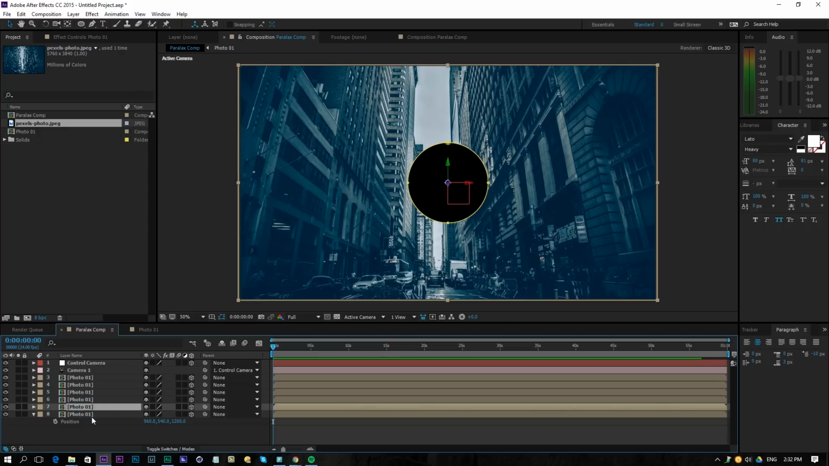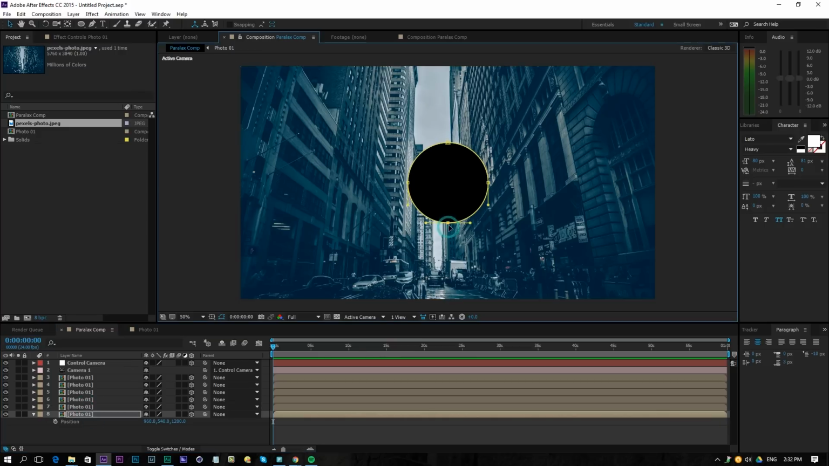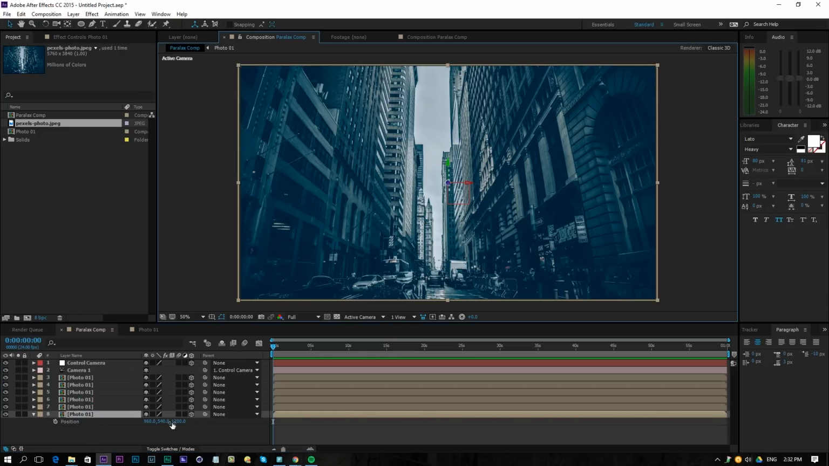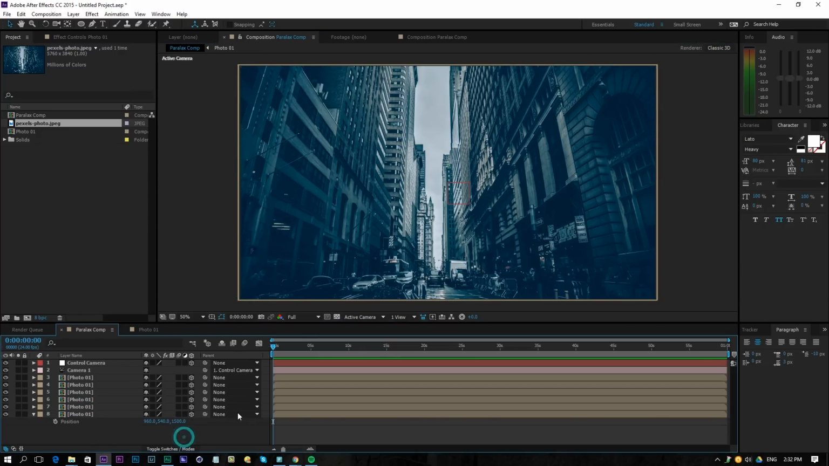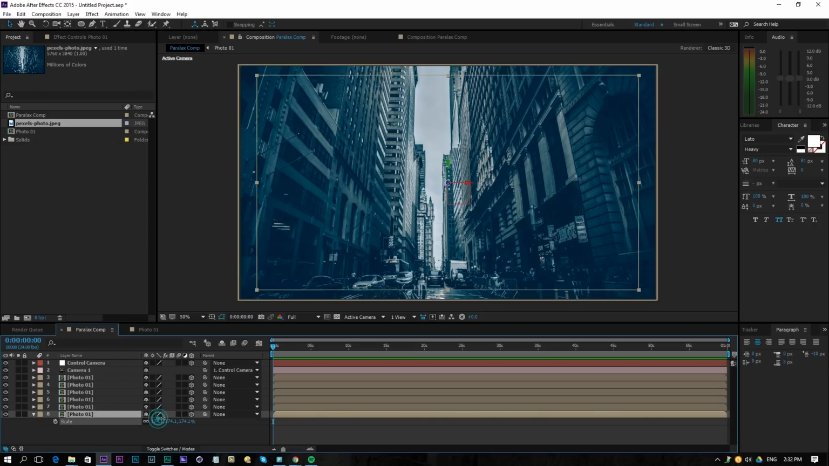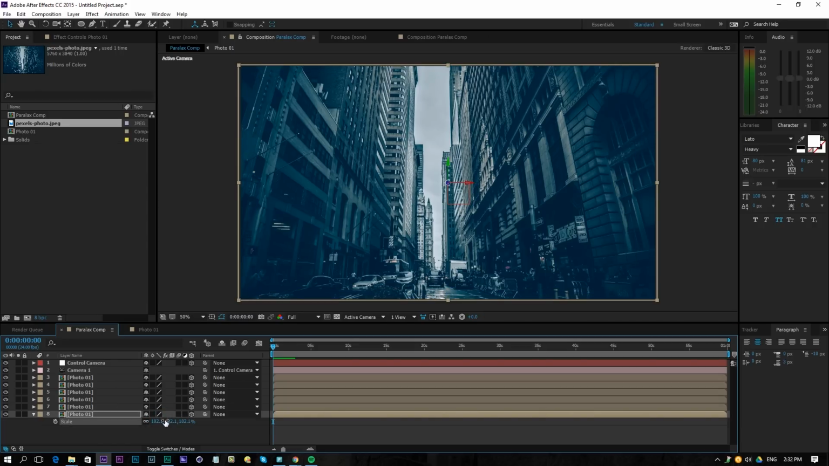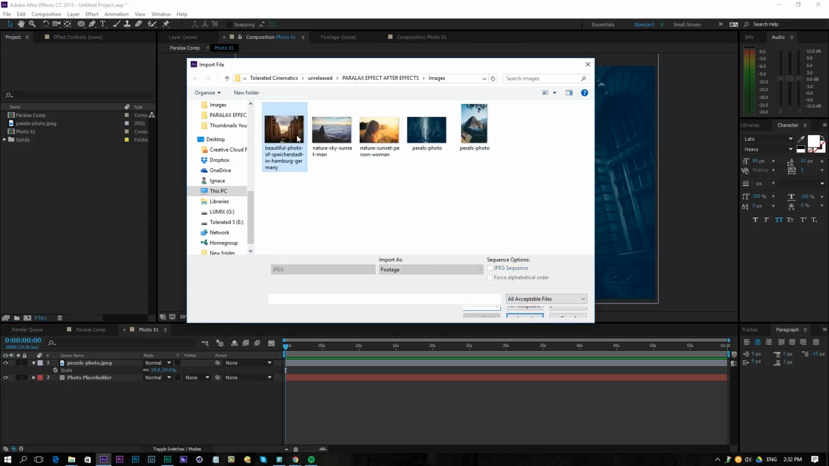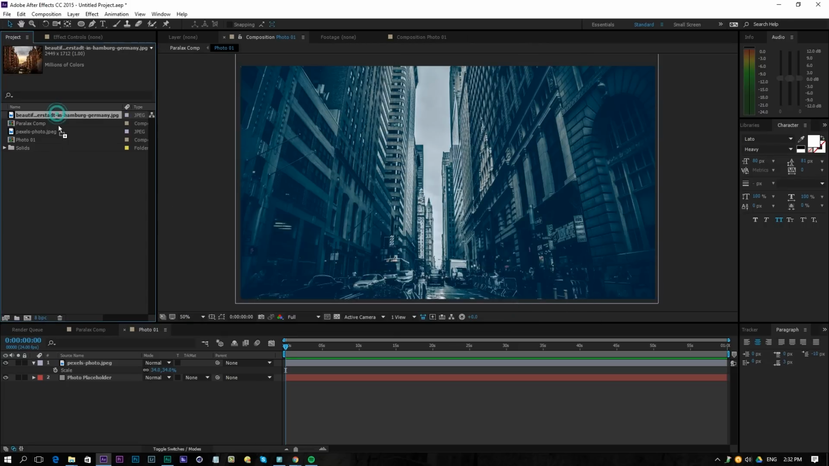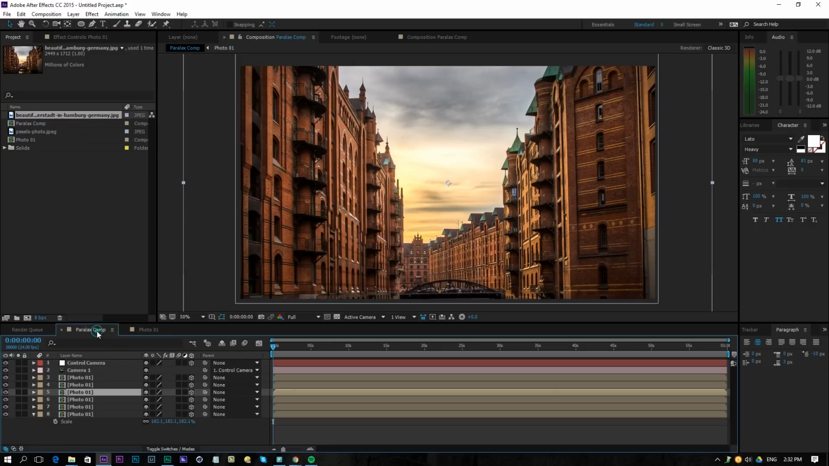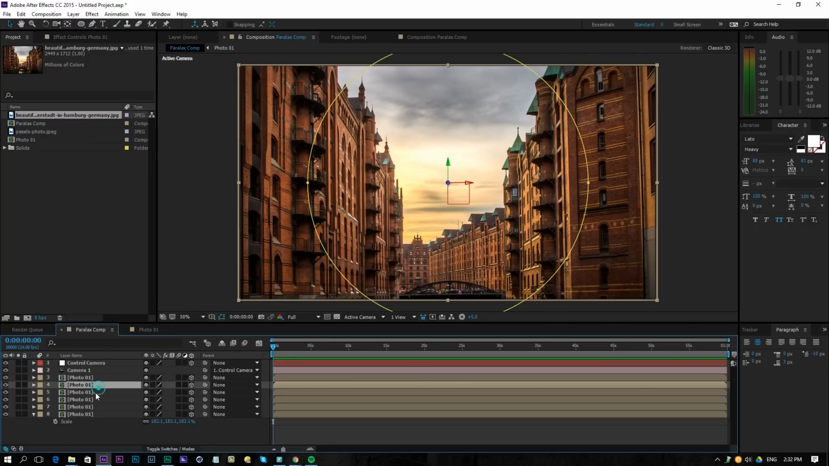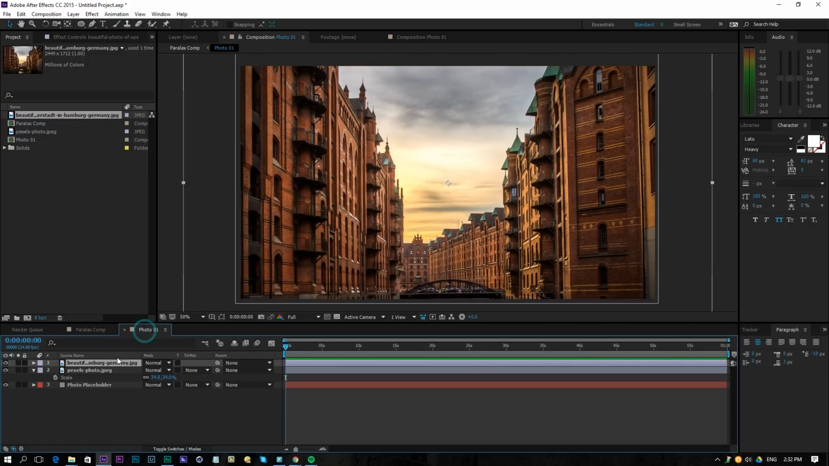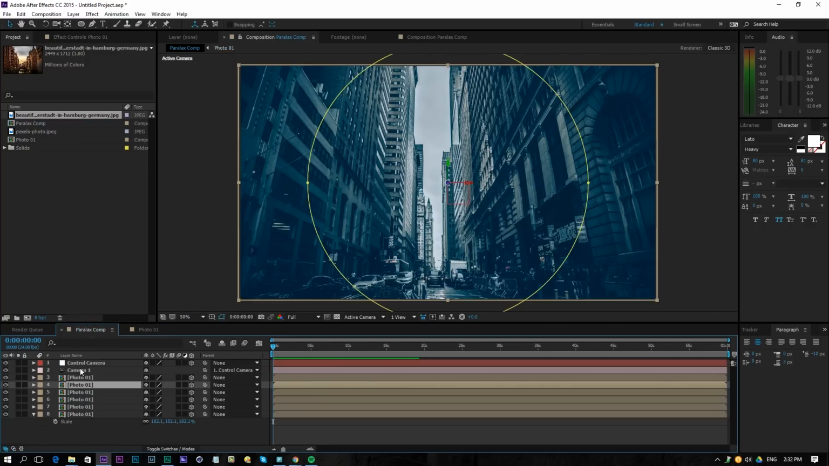And then one last time, we're going to delete the mask actually. Delete, and then right over here, scale it up. And there we go. So now we have our image here. And if you want to change that image, you can just import one of your other images and drag this image onto that composition, and it will instantly change on each of these compositions because we are working with compositions.